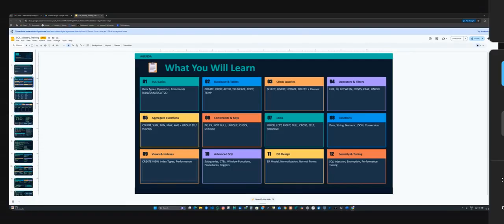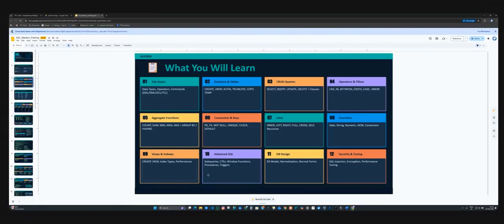How to create views, okay, and index also, okay.